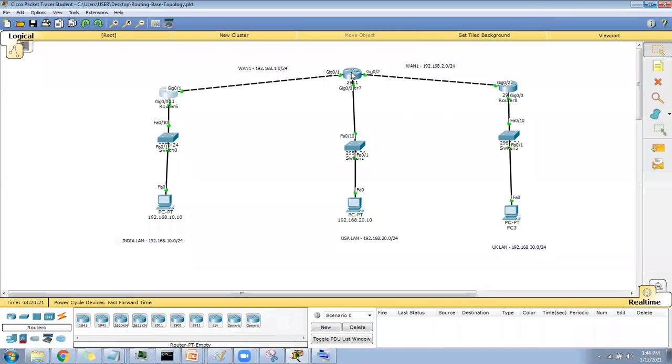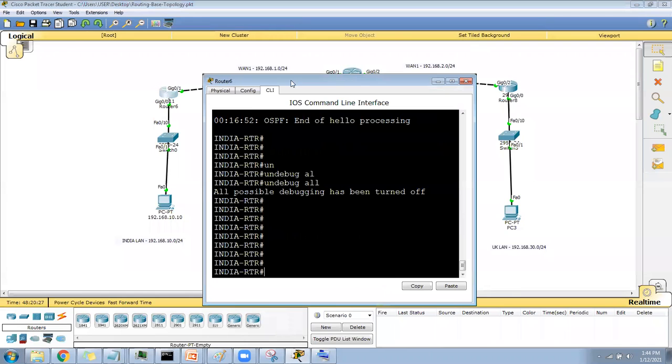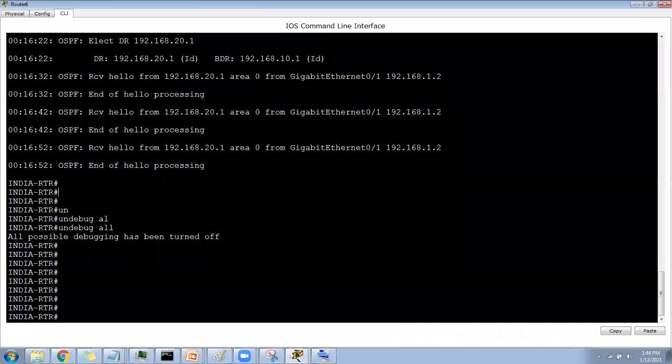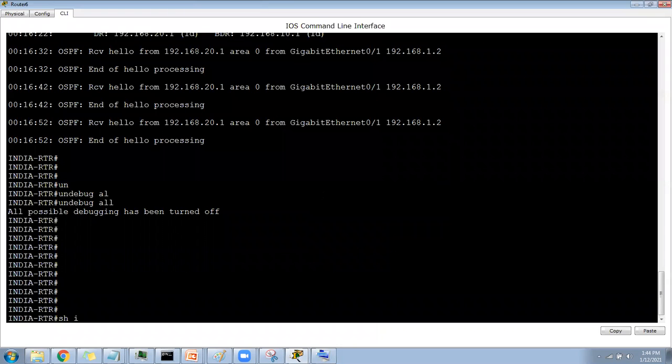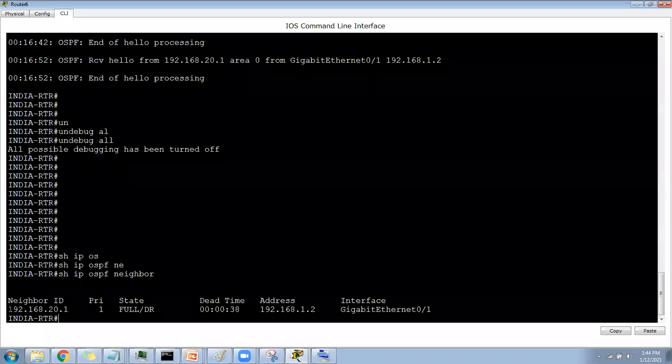So similarly now, okay, if you go here in the India router and check show IP OSPF neighbor, who is the neighbor? See, this one became the neighbor. 20.1 is nothing but our USA router. You can change this if you use the loopback, or if you use the router ID, it will show the router ID here.